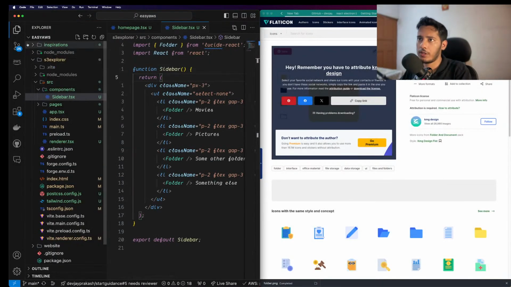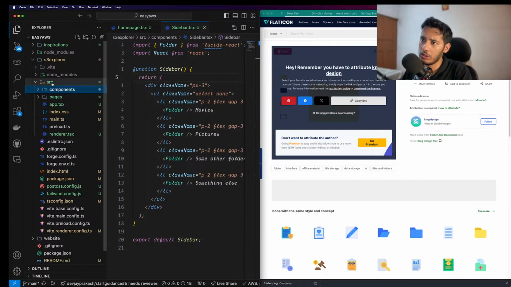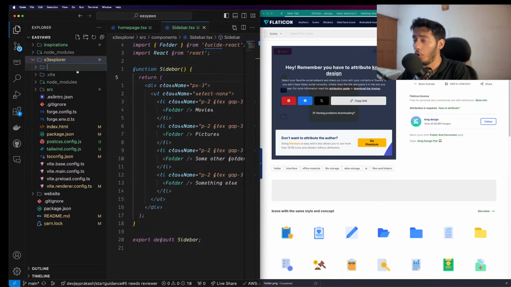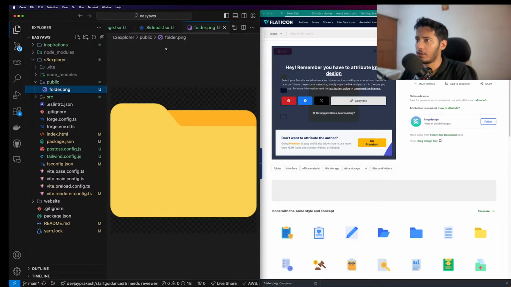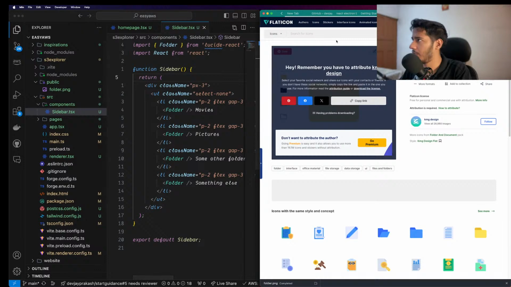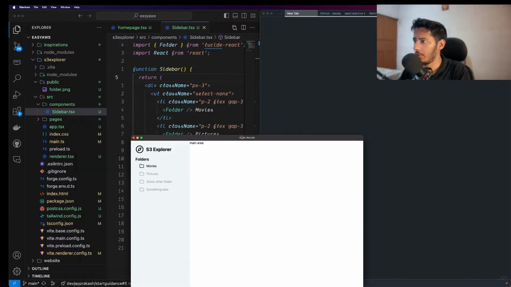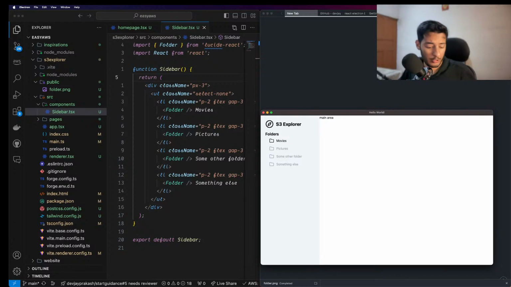So what we can do is, in the S3 we can create a folder called public, and this will be the static public content, and it will be served from there, although that doesn't matter a lot. Folder.png is the file name which we have, which is dope. So where is our application? This is our application.